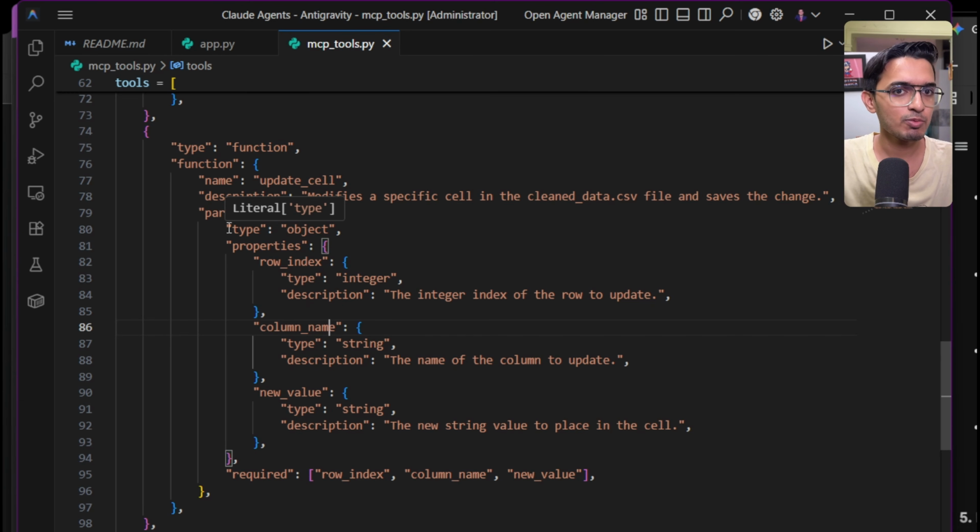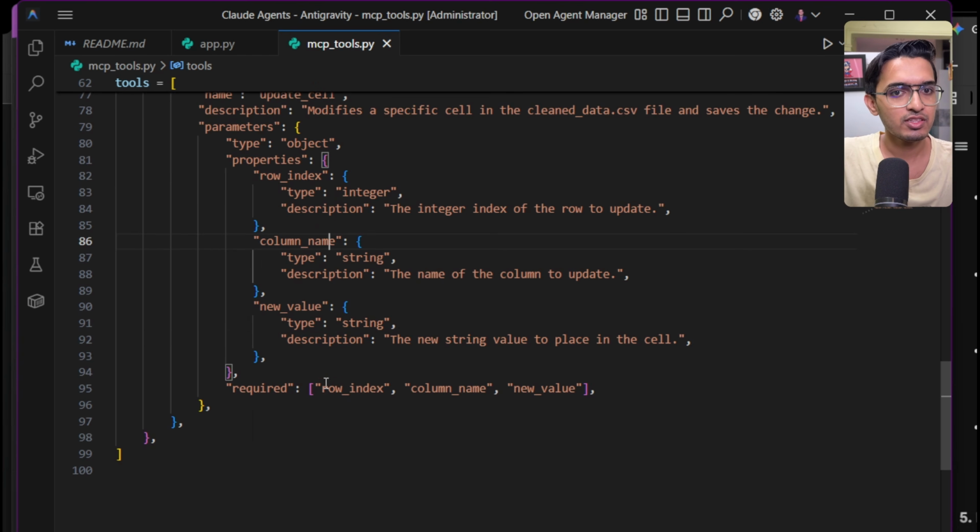The parameters type is object, and then we need to define all the different properties of the different parameters. First is the row index parameter, which has a type of integer. The description is the integer index of the row to update. Then we have the column name, which is a string because it will have the name of the column. The description is the name of the column to update. Then the new value, which would be of string type, and the description is the new string value to place in the cell. And we are defining the required parameters, which are row index, column name, and new value. So whenever our AI agent uses this tool, it knows that it has to have these three input parameters in its function call.